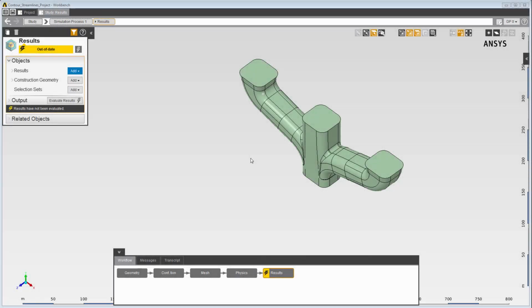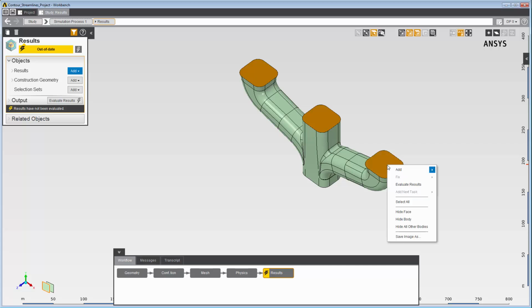I've created a simulation process using the fluid region of an exhaust manifold geometry, with 3 velocity inlets and 1 zero pressure outlet. I'll start by adding a streamline starting from the inlet boundaries. While holding down the Control key, I'll select the 3 inlet boundaries and right-click in the graphics viewer to create a streamline.